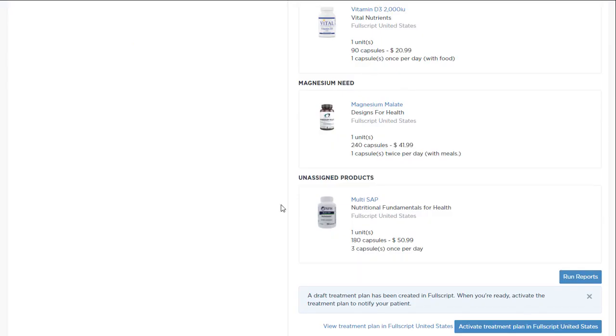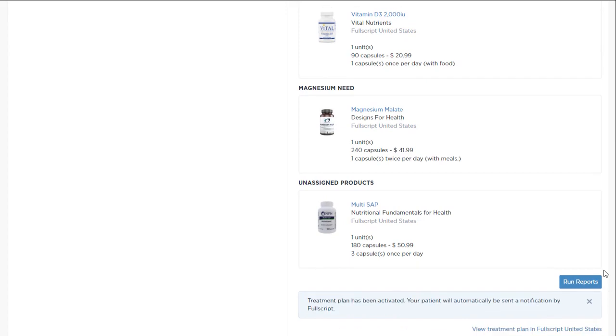I'm actually just going to go back to ODX, and then I can activate the treatment plan right here. That's now been sent to my patient. They're going to get an email. Fullscript's going to handle all of the prescribing and everything about that particular product.